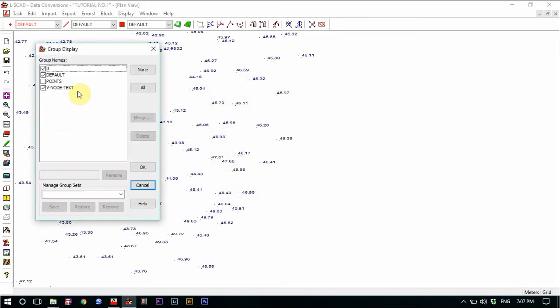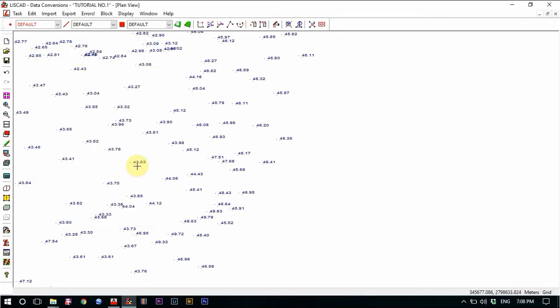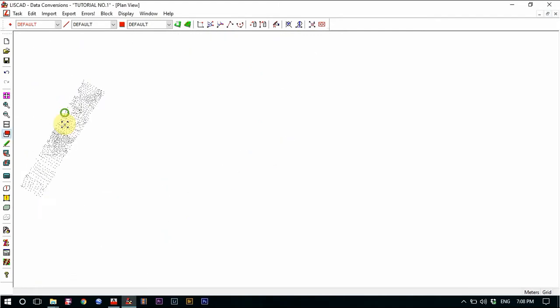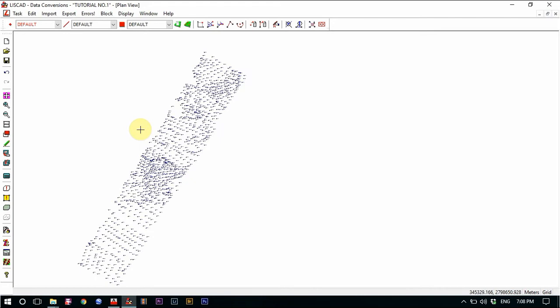We can check or uncheck our display groups. Display groups are same as layers in AutoCAD, as I told you before. Next thing is, after importing the points into Liscad, the first thing we will do is filter the points.